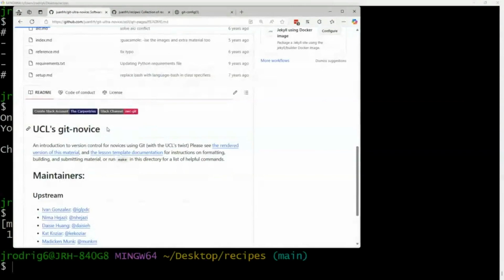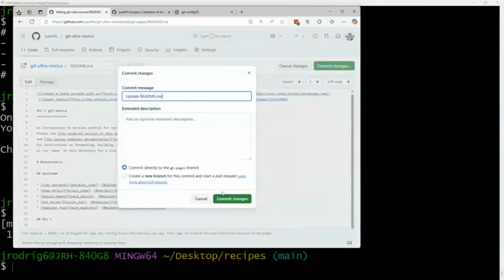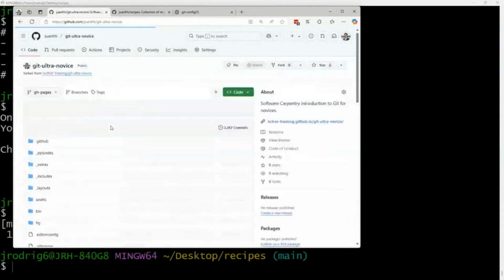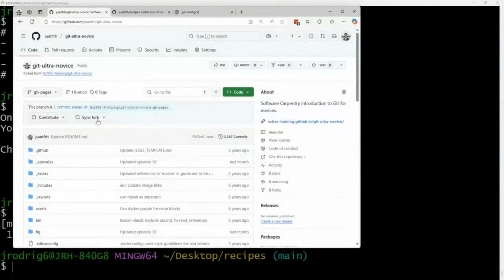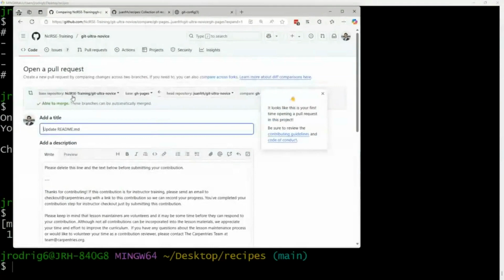Imagine that you can edit this, and say you want to capitalize this version control, commit changes, and you can contribute. Well, sync fork means if there are changes in the other repository, I can sync them, but I can contribute and I can open a pull request.